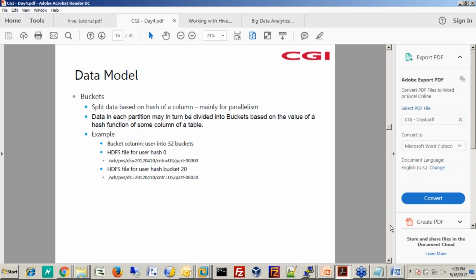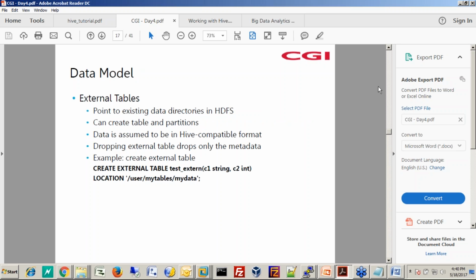See, buckets, as I was telling you, split data based on the hash of a column. Based on a hash, you can subdivide your data. Data in each partition may be divided into buckets based on the value of a hash function of some column of a table. So some of the columns can be isolated and put into buckets, for example bucketing a user column into 32 buckets. This way, yes, we can absolutely partition it.